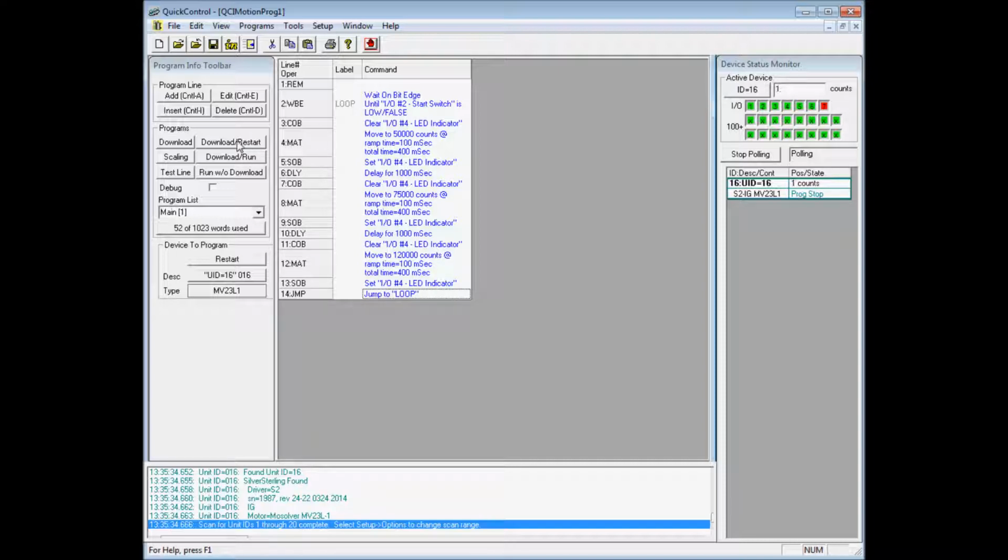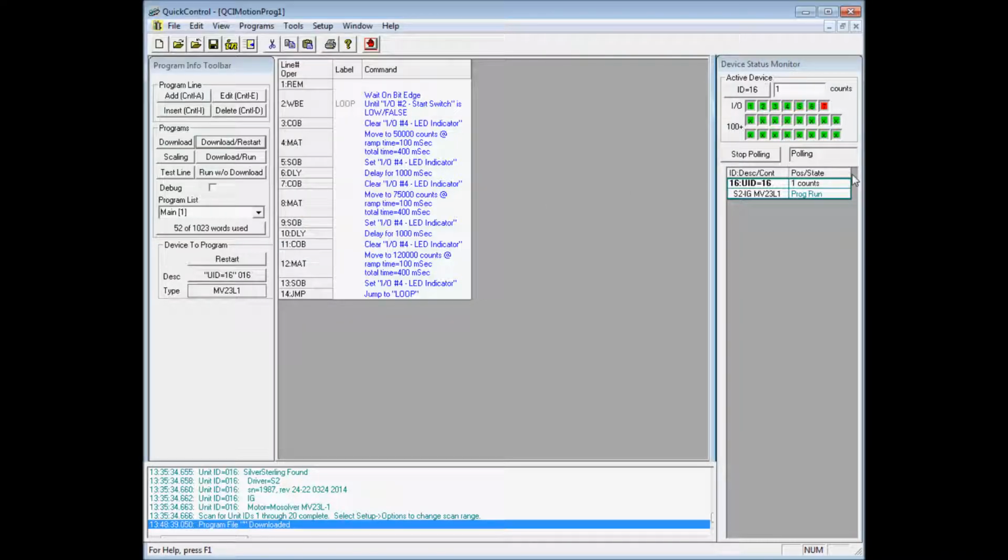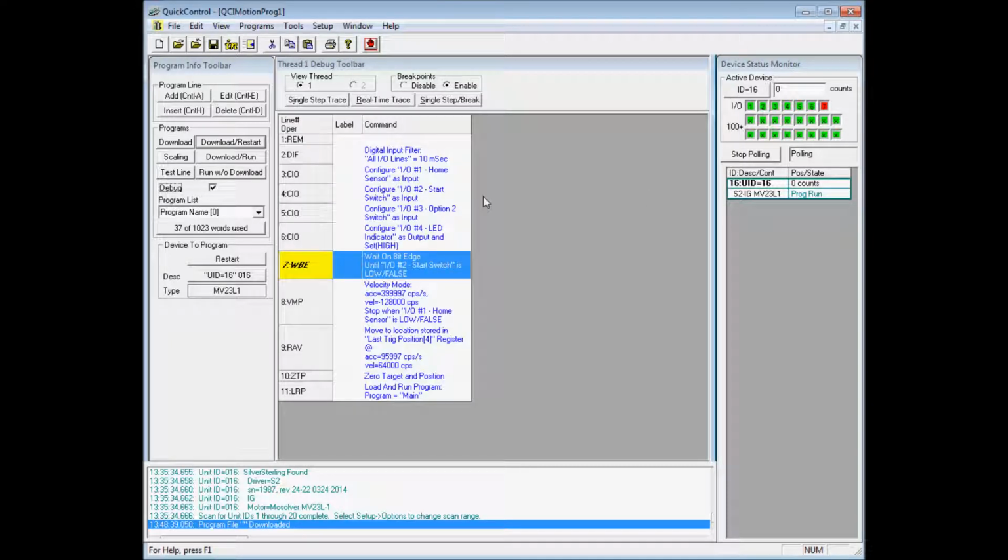So I'll go ahead and download this program. We can see that the program is running. The current state of the controller is program run. So I'll enable debug so we can see the program. And we're currently waiting on IO2 to go low. It's highlighted in yellow. So I'll go ahead and trigger IO2 low.